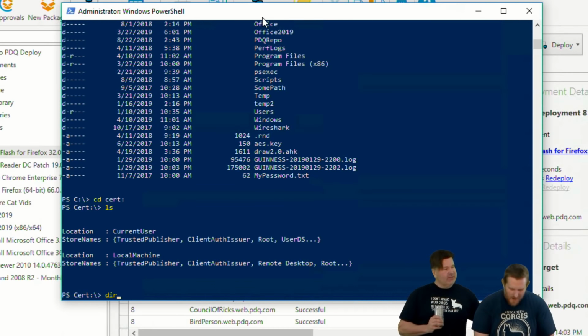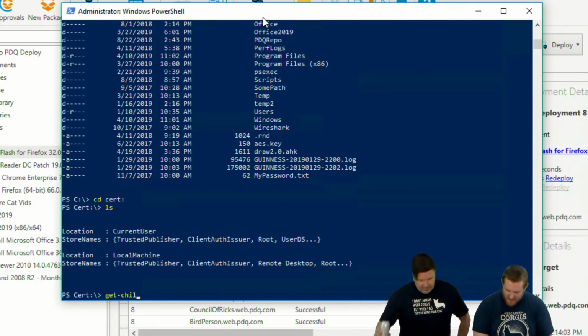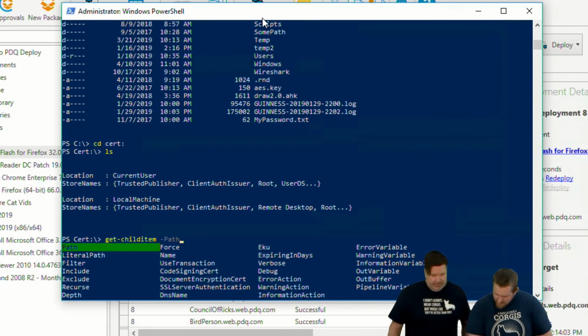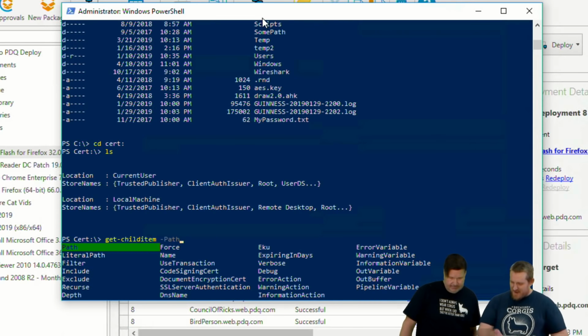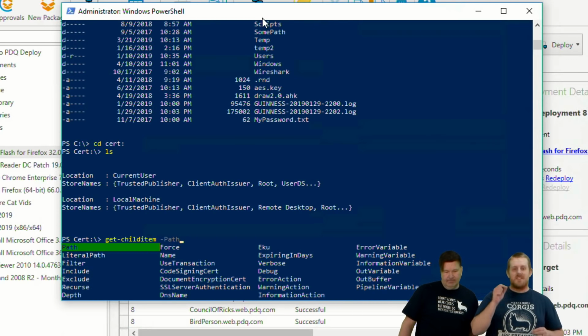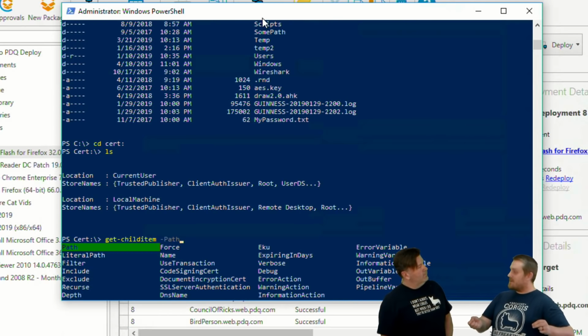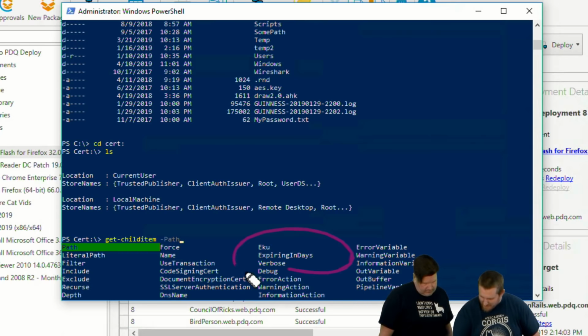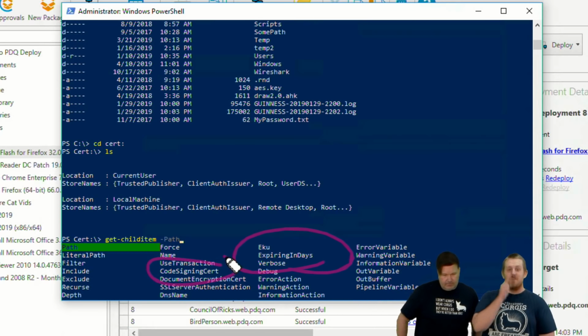Linux, I love that LS. I should stop using the shorthand. Get-ChildItem. And in this case, you're going to get a lot of ones here. But the wonderful thing about providers and these default commandlets, they use dynamic parameters. So notice, if you use Get-ChildItem for a file system, you're not going to see stuff like ExpiringInDays or CodeSigningCert. Those don't exist. However, they do here.